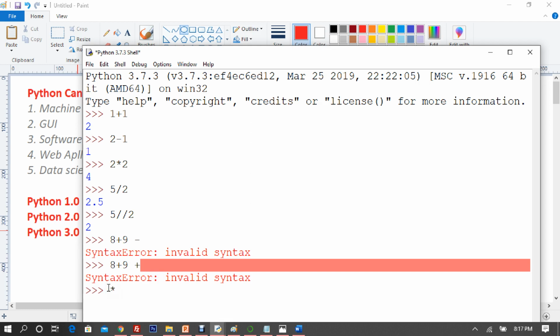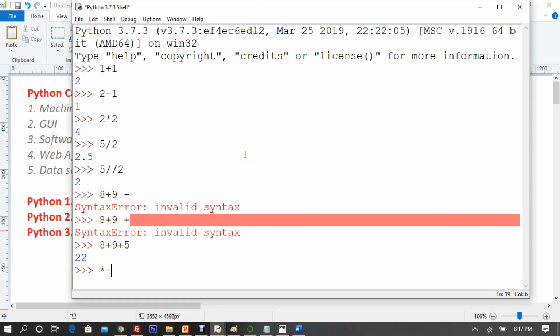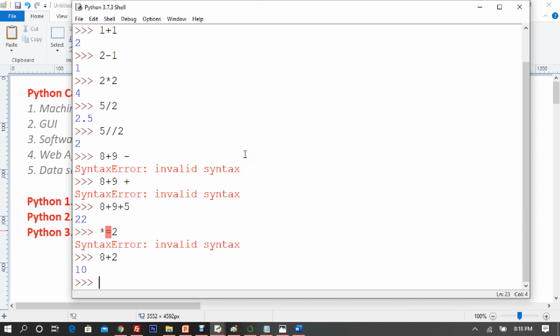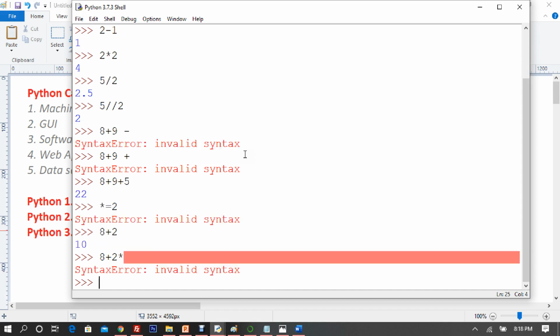So if I say 8 plus 9 plus 5, now you can get 22, right? But if I leave it like it is, let's say if I say only 8 plus 2, that is fine. But if I say 8 plus 2 into, now we know that Python is expecting another value here. If you don't supply a value, you're getting a language error. Syntax error means there is a problem in what you have written. You have not written a proper language.